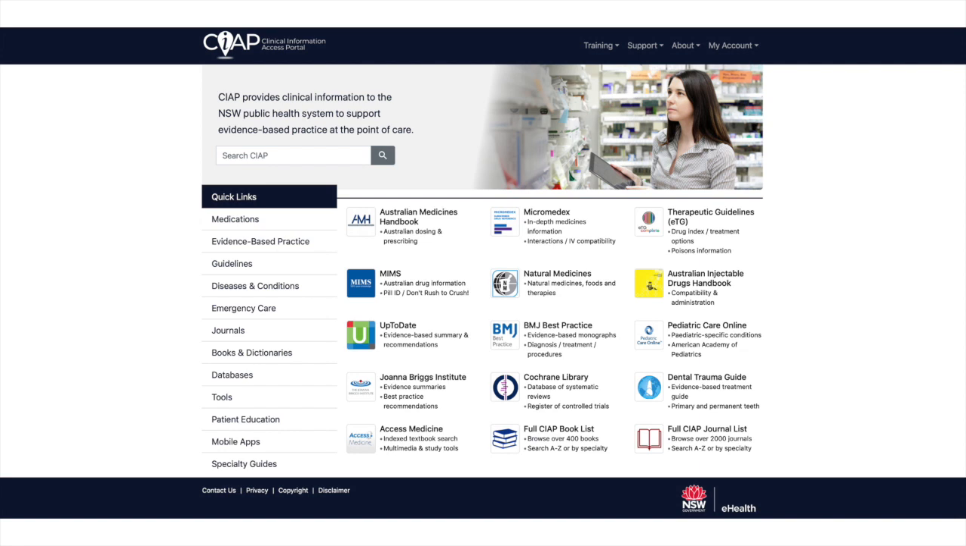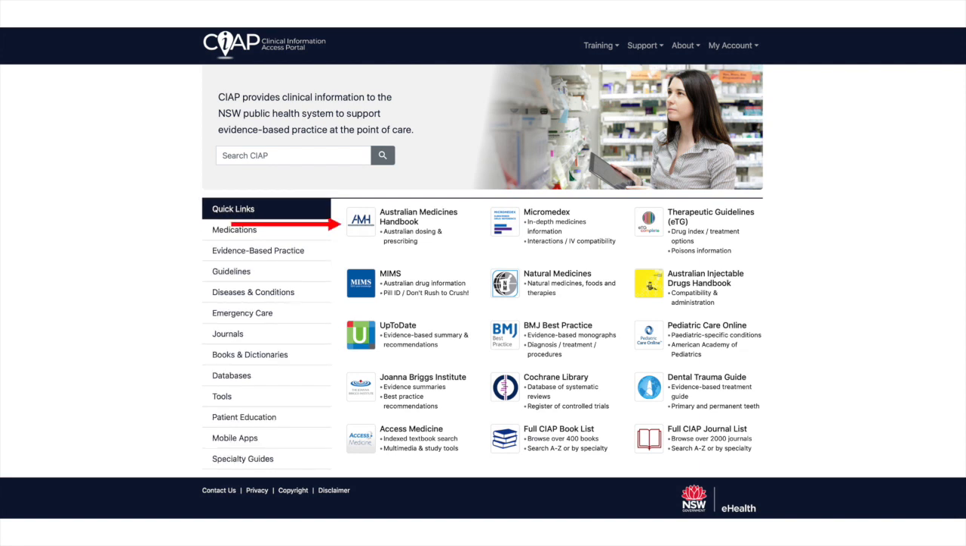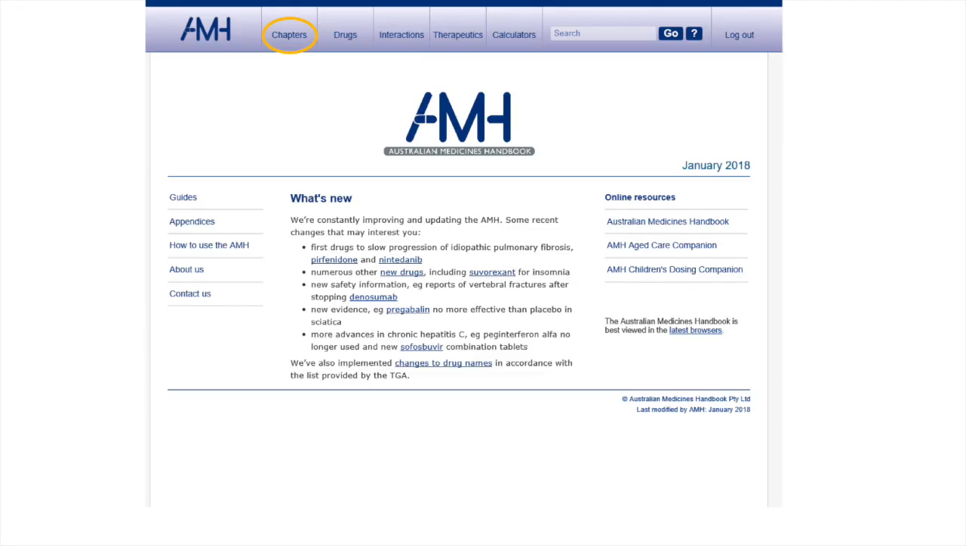This includes the Australian Medicines Handbook, commonly referred to as the AMH. The Australian Medicines Handbook provides comparative information and practical advice on Australian medicines. It is organised in chapters, then grouped according to properties, such as pharmacological class or therapeutic use.